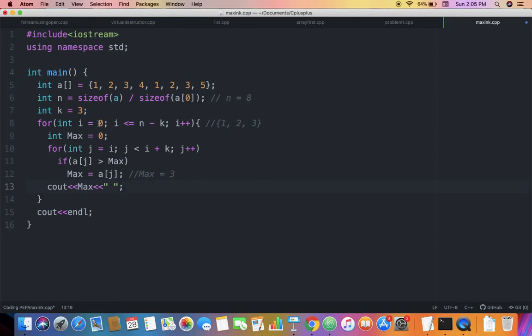i in the next iteration is going to become 1. 1 is less than or equal to 5, n minus k. Remember, n is 8 and k is 3. I will set max to 0 again. j will become 1. 1 is less than or equal to 4. So I would check here again, at the index here, is a[1], which is 2, greater than max? Yes, so max becomes 2.